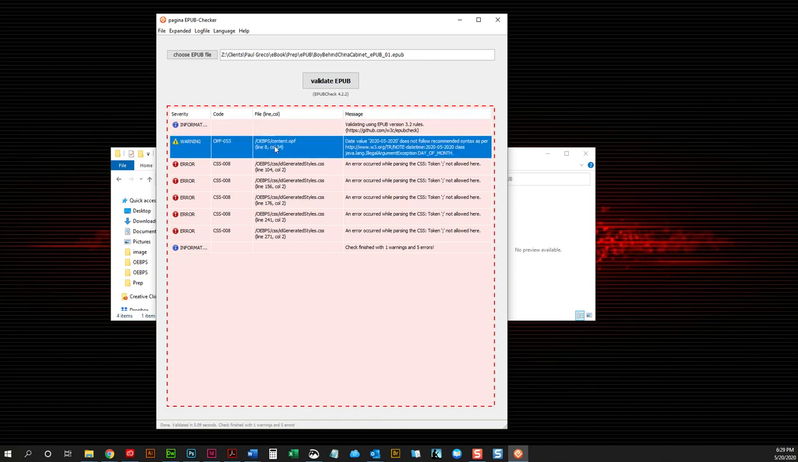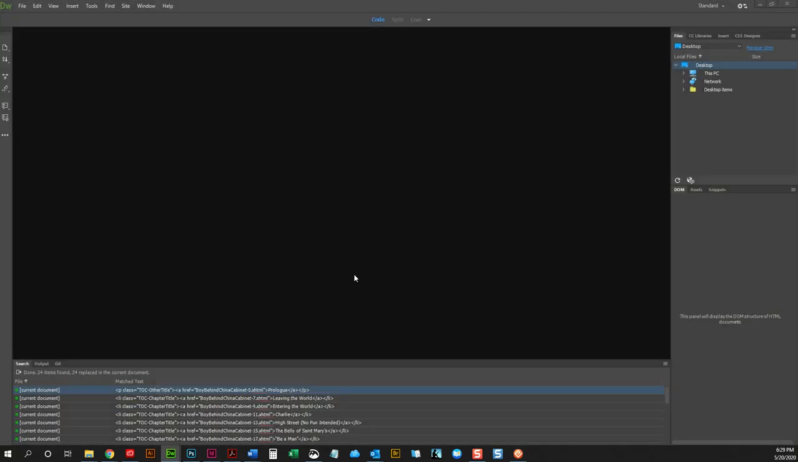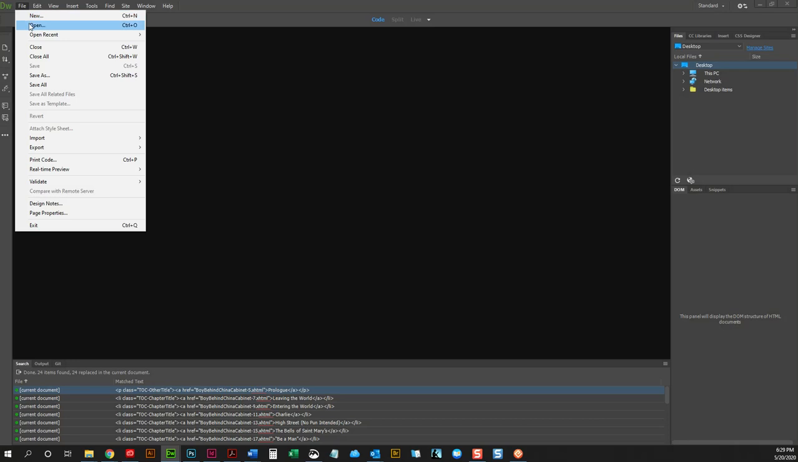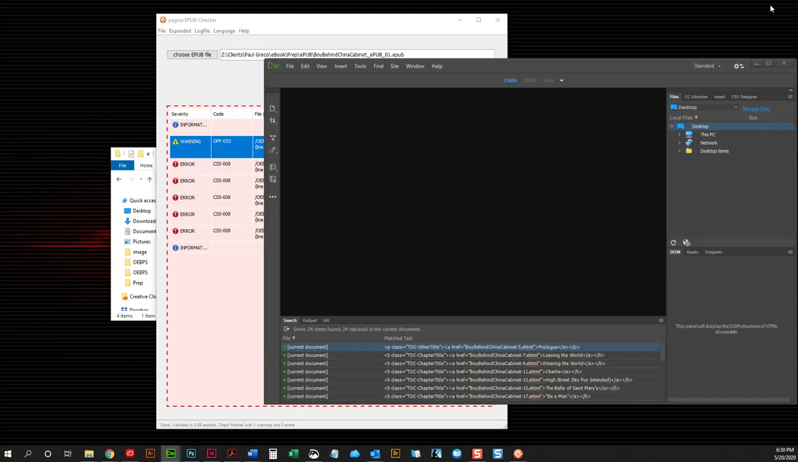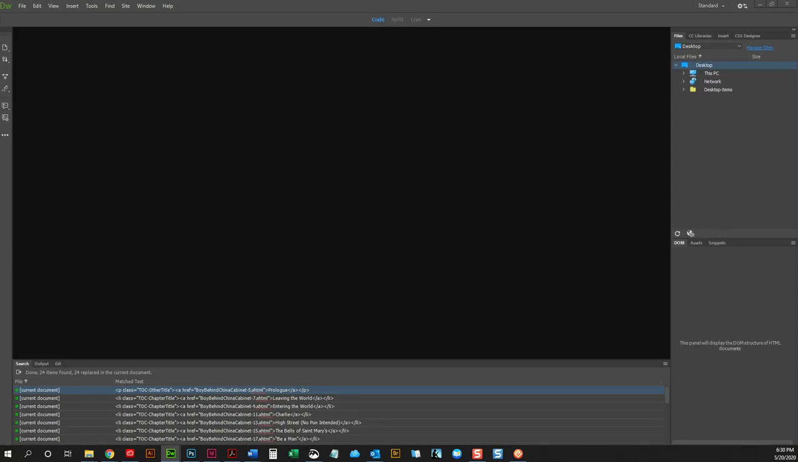All right, so here's a warning on the content OPF page. I did not input the date properly. So we are going to go in and we're going to open up the content OPF page, which is right here. And we are going to look at the date page because I obviously did not input that correctly. And it didn't want to open it.